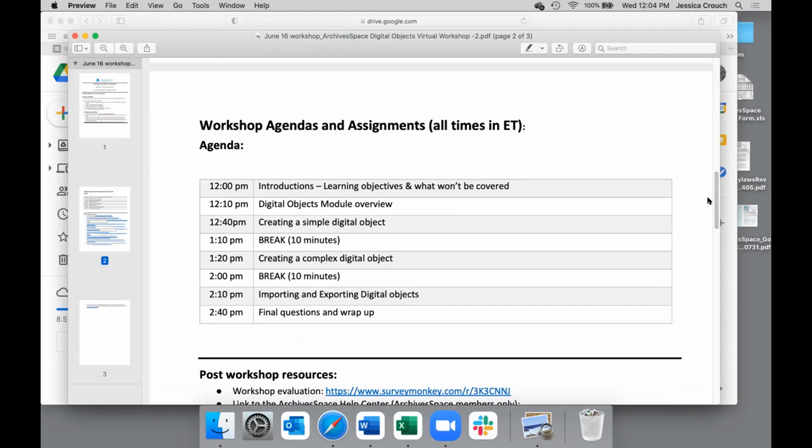Keep in mind that we do have two planned breaks, one at 1:10 p.m. Eastern and one at 2 o'clock p.m. Eastern. Time will be sort of loose. If we happen to wrap up a section a little bit earlier, we may take our breaks a little bit earlier, but we will take those breaks firmly at that time. We won't run over. If we start to run over, I will make sure we take a minute and take a break, because breaks are very important when you're going over digital objects.